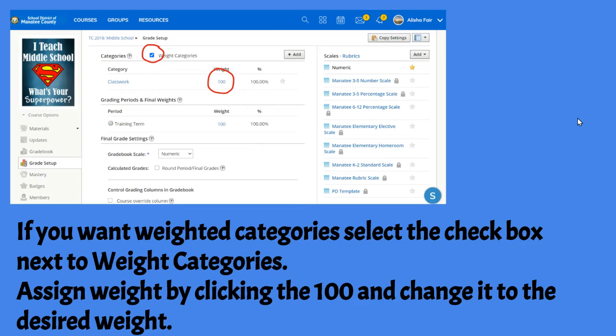If you want your categories weighted, there is an option right next to the categories choice. Once you've created one, there'll be a little box that says Weight Categories. If you would like to weight your categories, select that so that it turns blue with a white check mark. And then to assign the categories, just click on the blue 100. A box will open, and you can change that 100 to whatever percentage you want it to count.